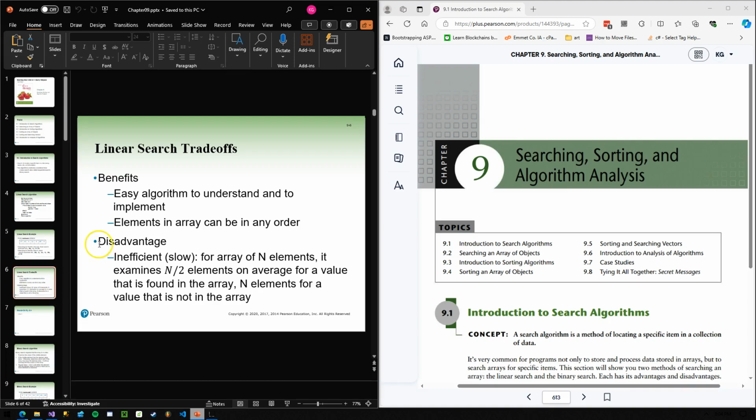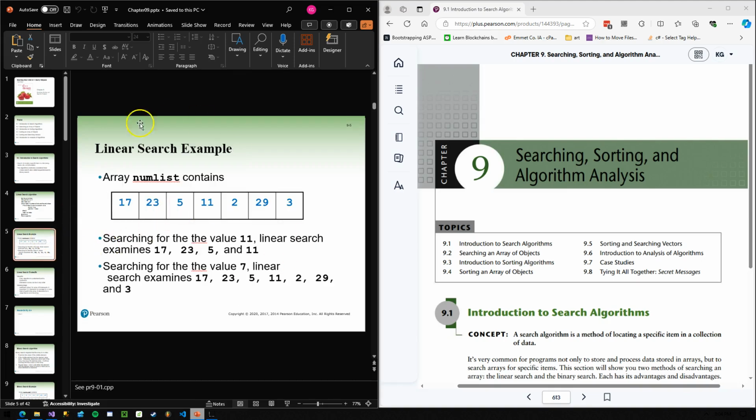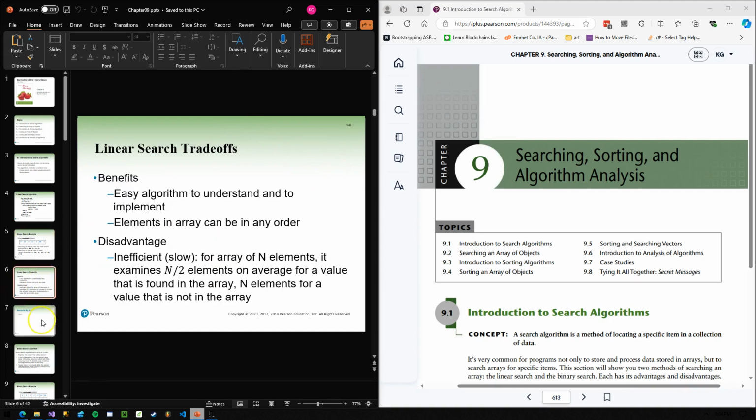Disadvantage, so it's inefficient. In other words, it's slow. It basically examines the number of elements divided by 2 on average for a value that's found in the array, and then n elements for a value that's not in the array. So on average, the average search time here, I guess, would be half of the array elements. Worst case, it's going to be n elements, or the number of elements in the array. And then best case, it's going to be the first element.